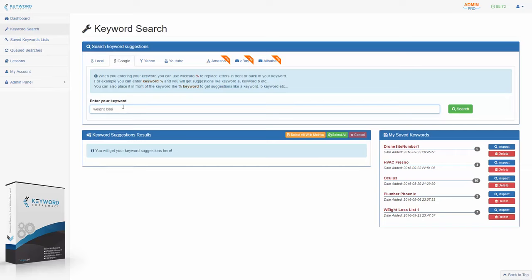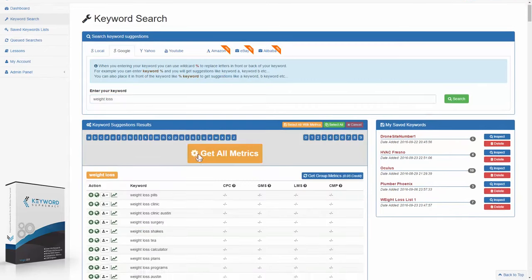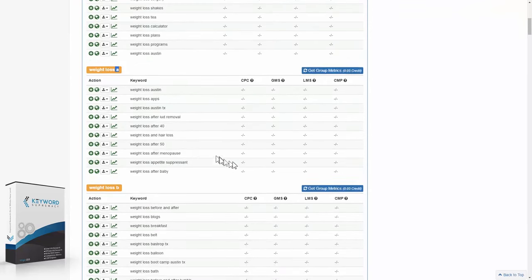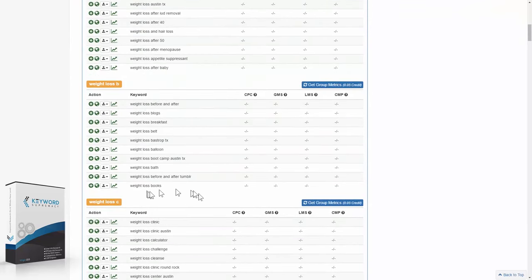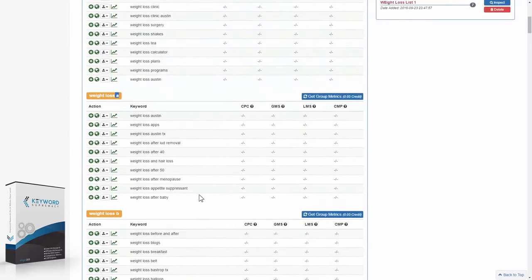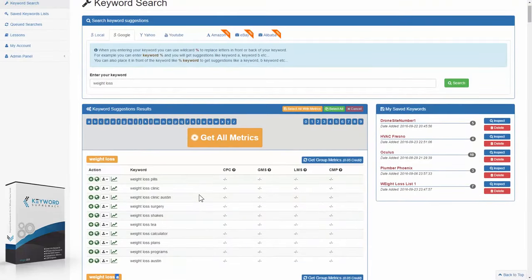Okay, we're just going to do weight loss, and then I'm going to click enter, or you can click search. And it's going to go out and scrape weight loss keywords, and then it's going to do weight loss, and then the next word is going to start with the letter A. So like Austin, apps, after 40. The next one is B words, C words, so on and so forth, which is really, really great, right? And obviously there are other tools out there that do this, but this is where we start getting very, very unique.